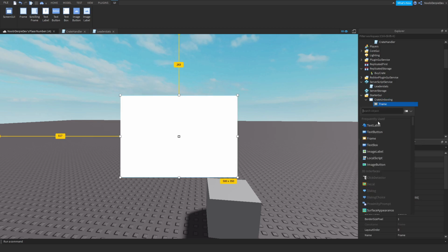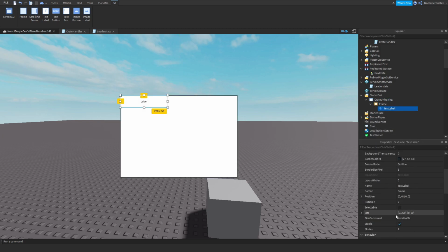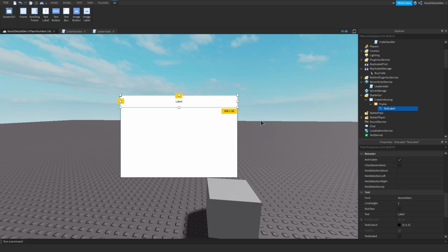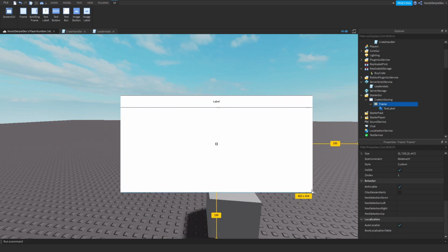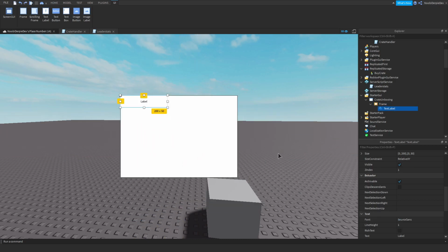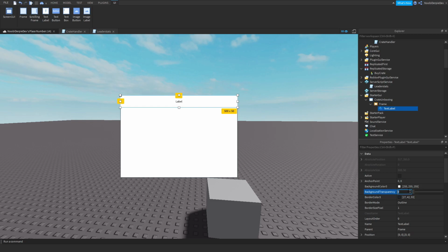We can add in a text label. Make the size 1, 0, 0, 50. It's going to be longer. And then if you resize your frame in every direction, it's always going to go with you. There we go. I'm going to make it invisible.